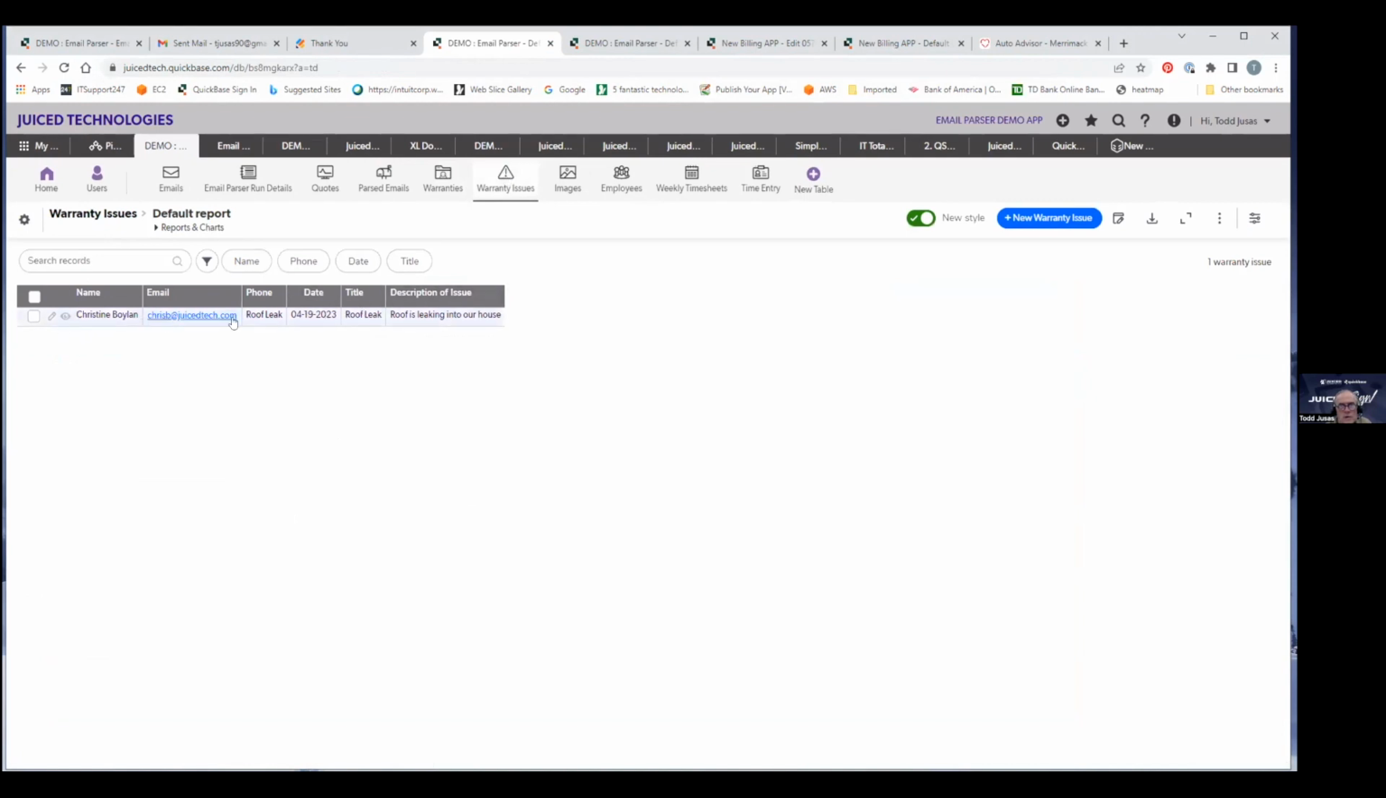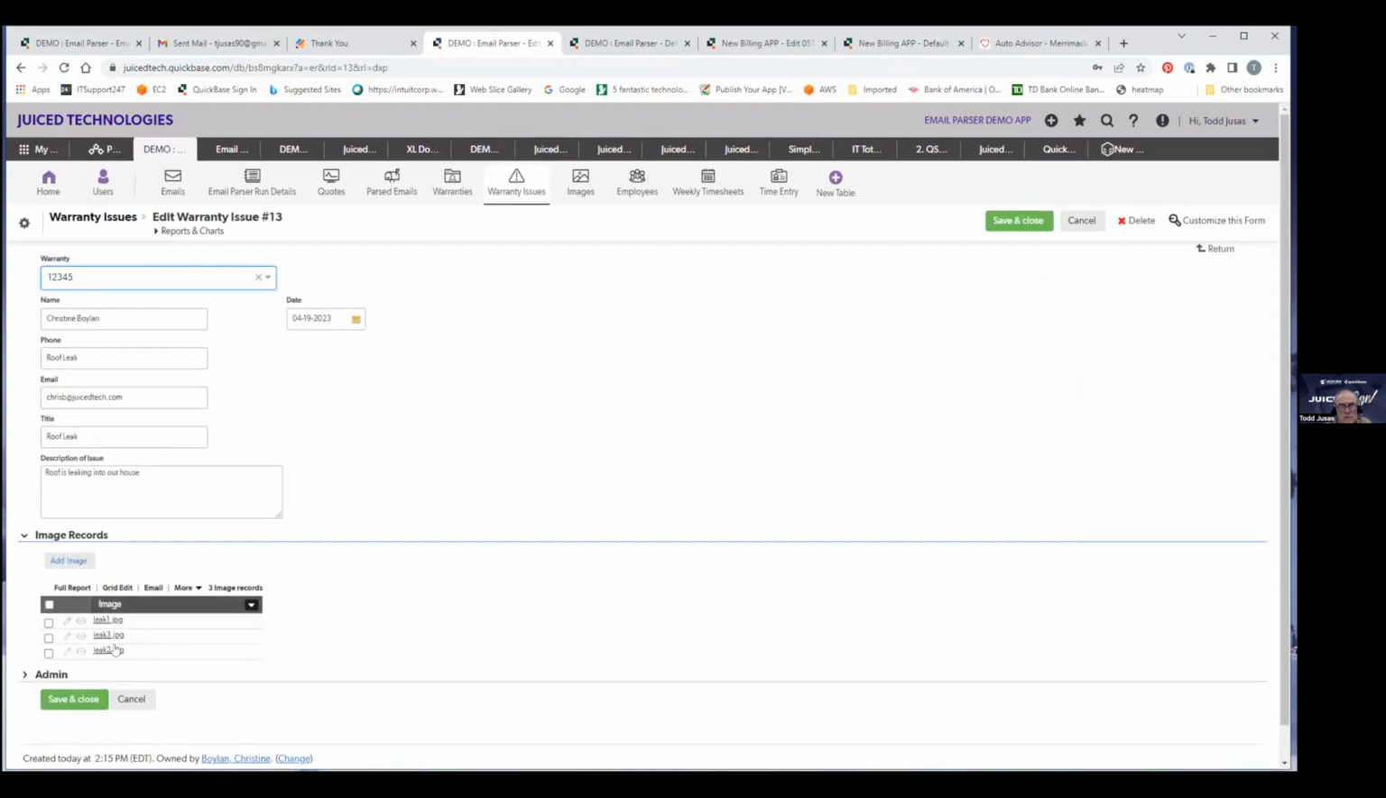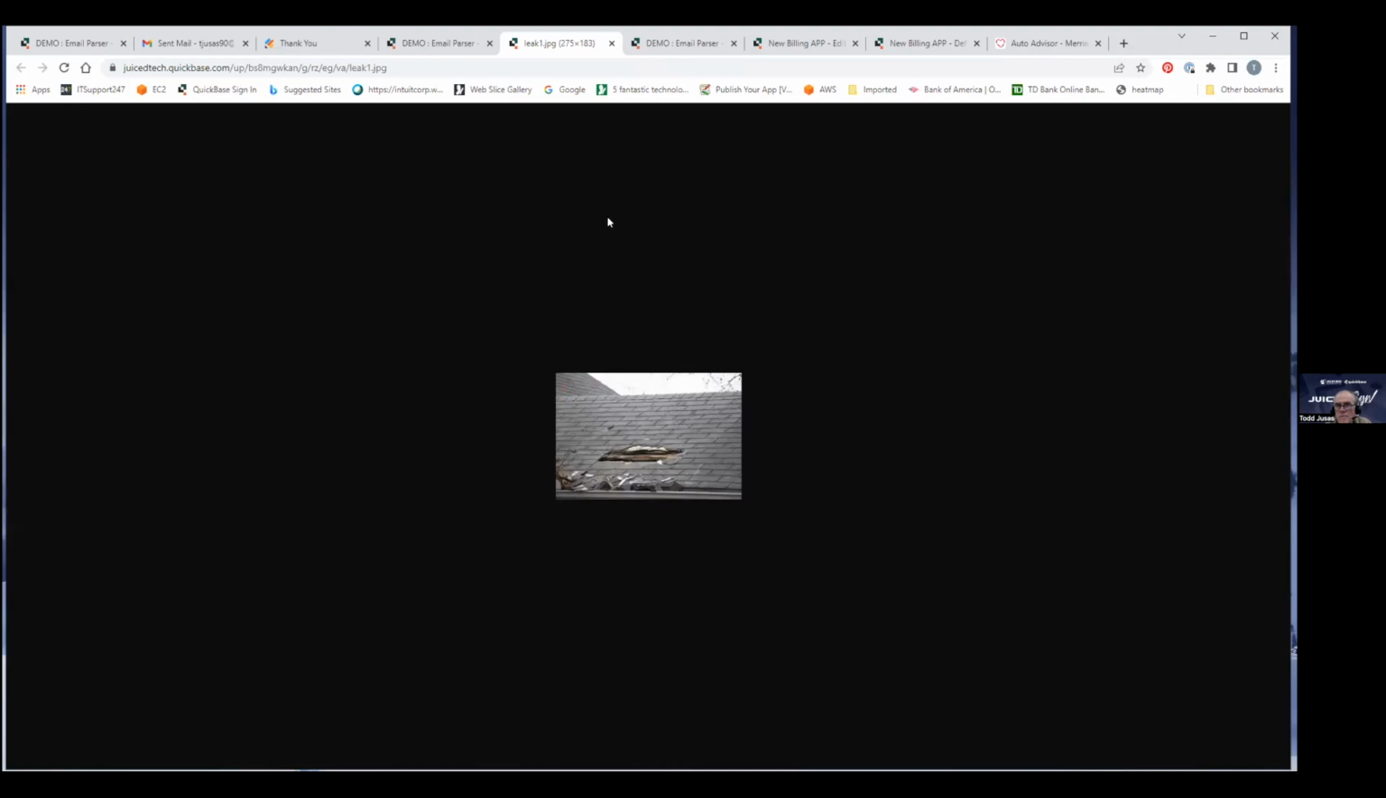So here's the record that I just set up for Chris, right? And then here are all the images. So the roof is leaking. You could see that she's got a big hole in the roof. Sorry, Chris. And there's the water coming down. That does not look good.